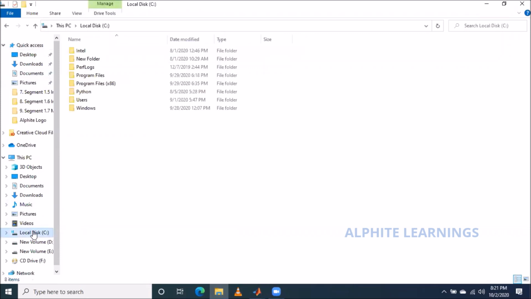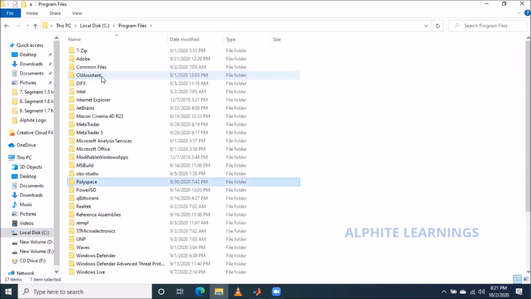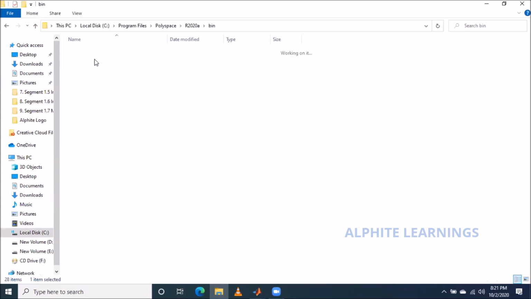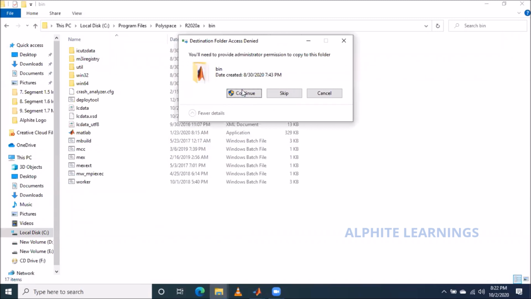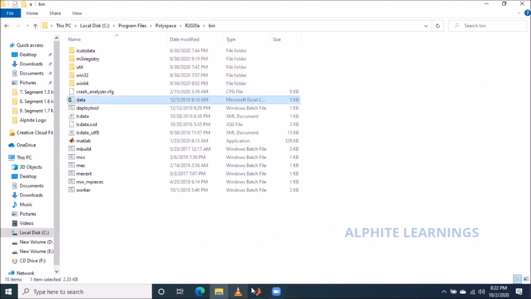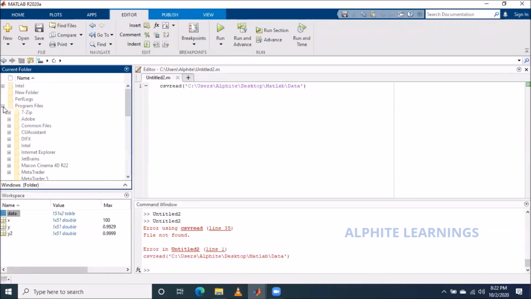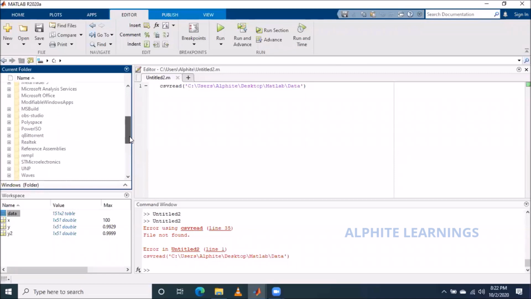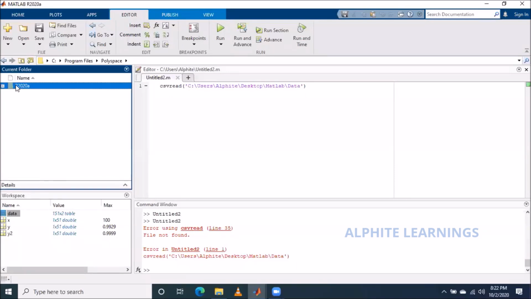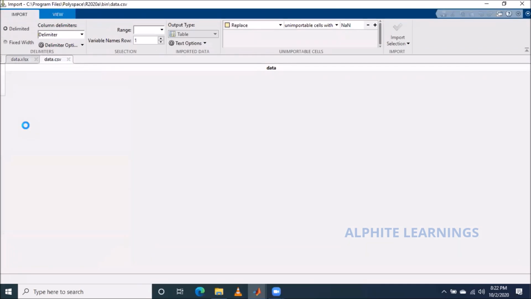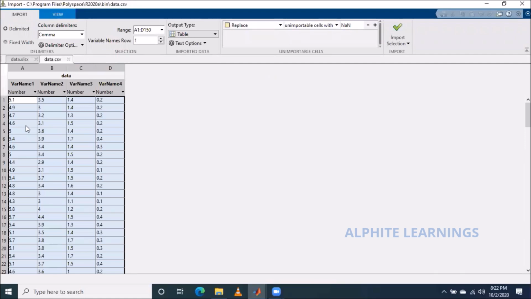I'm just going back to the C program files, polyspace, and then here I have bin, right? So I have saved it here. Continue. The same thing I was doing, right? So here I'm going to C program files and then polyspace bin. I'm just taking this. So what is the difference? Before, I got an error. Yes, great. Who was that? Yes, Vamshi, it was great.